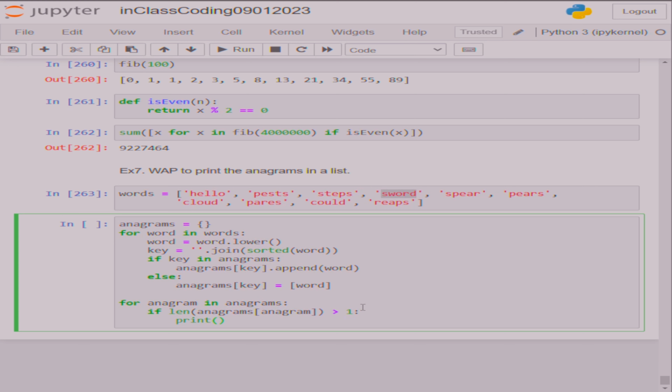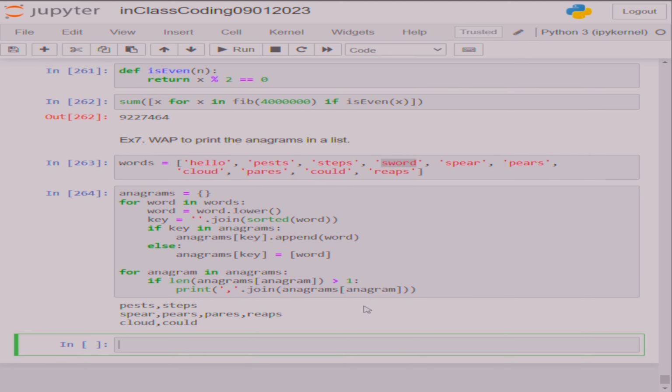My list contains many more items, but you see, I will not print all of them. Dot join anagrams of anagram. Anagram is a single entry. Anagrams talks about the complete dictionary. All right, so let me try to.